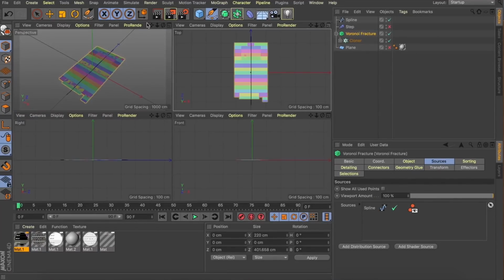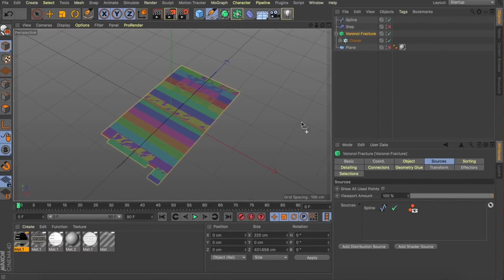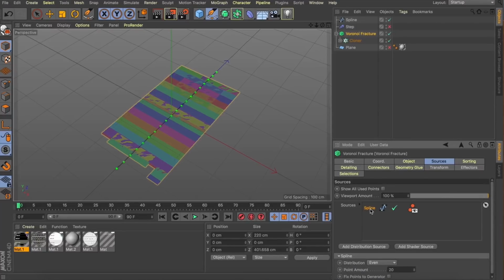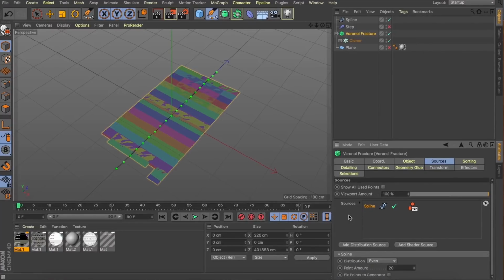Jump back into our perspective view. Now let's select that spline within the source field of our Voronoi fracture, and rather than even, what I like to look at is count. And the reason for this is it's going to generate points along that spline, but not evenly.